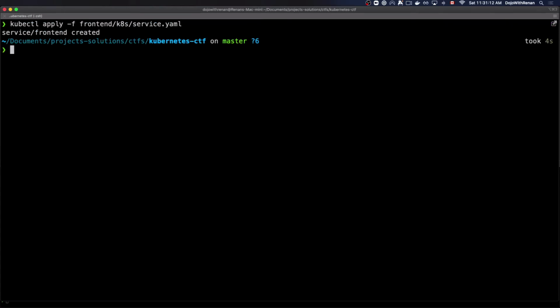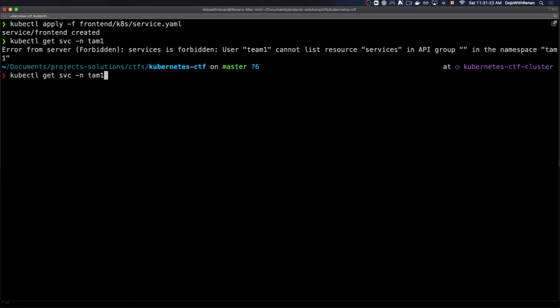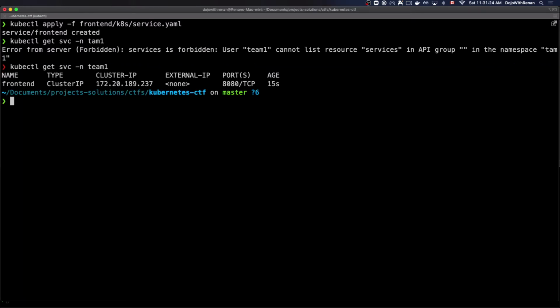Great, now you can do kubectl get services. And here you can do service or svc, which is short for service, and then team1. And then we can see the name of the service, which is frontend, the type, which is ClusterIP. Now this is the IP address that has been assigned to the service. And we can also see that there's no external IP address. If we had chosen load balancer, we would see an external IP address or a DNS name. Ports, it's 8080, and it's listening for TCP traffic.